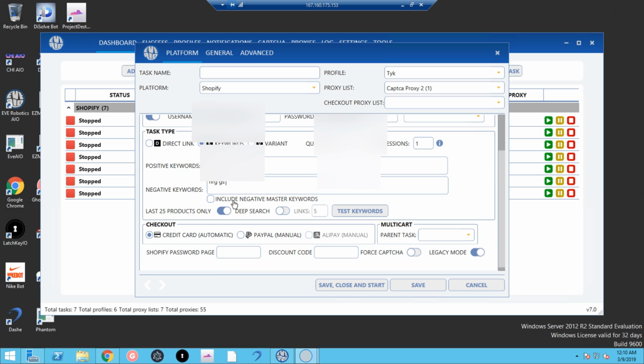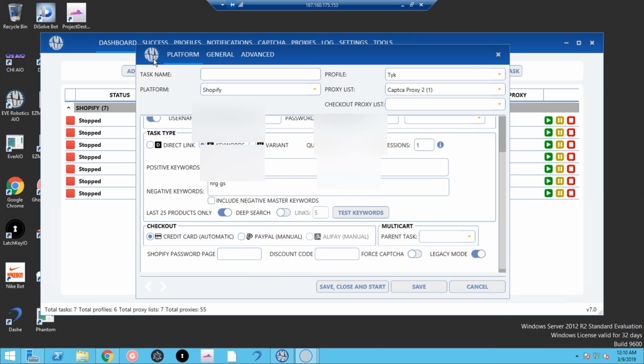So here we go right here. If you want to check this off right here, include the negative master keywords, I'm going to go over that as well. That's in the actual settings tab that is right here. It has master keywords, massive negative keywords that you could have in, for example, like I had NRG, GS, and things like that. So you'd have to input it every single time, or if you're rushing and forget to input it, you'll just have negative master keywords checked, so you don't have to worry about constantly putting that in, or it's automatically put in anyway.